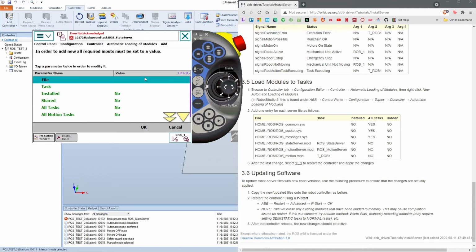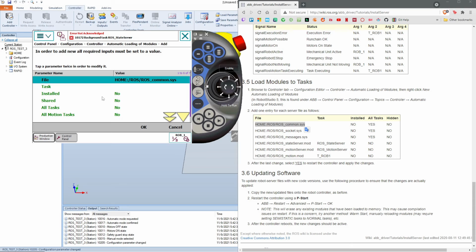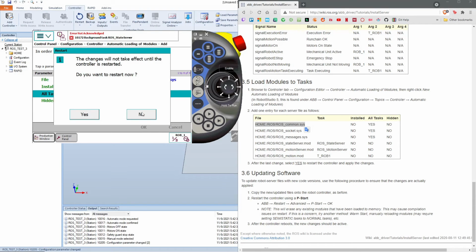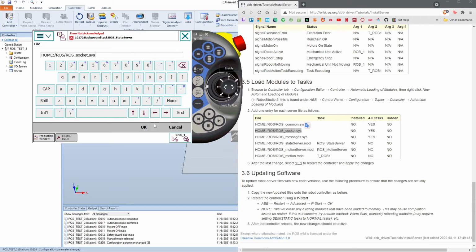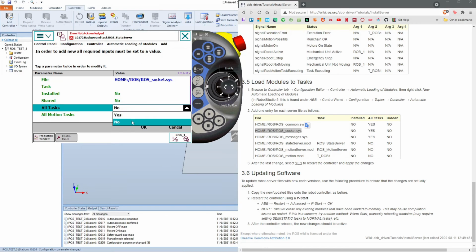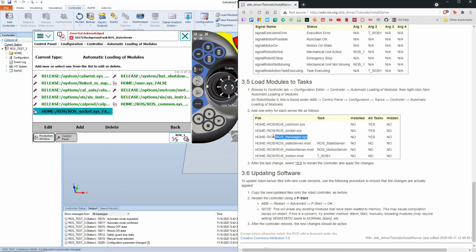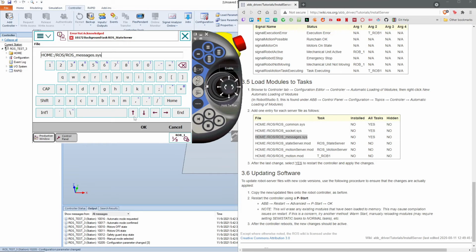So, file, just copy the file name into here. Okay, and then if you just go down to all tasks and change this, and a little note, only these first 3 you're changing all tasks for, as you can probably see from the table. Going to quickly do this.